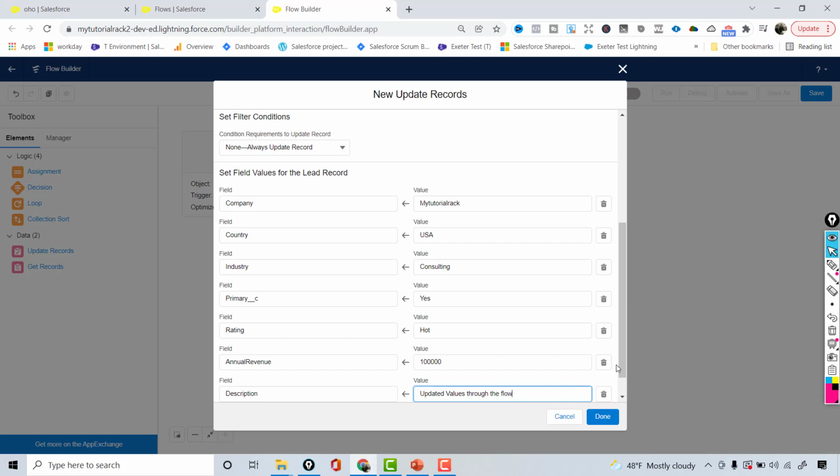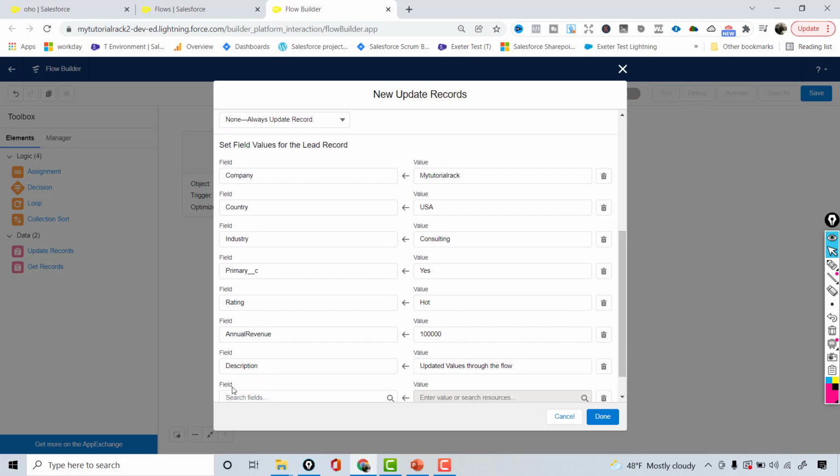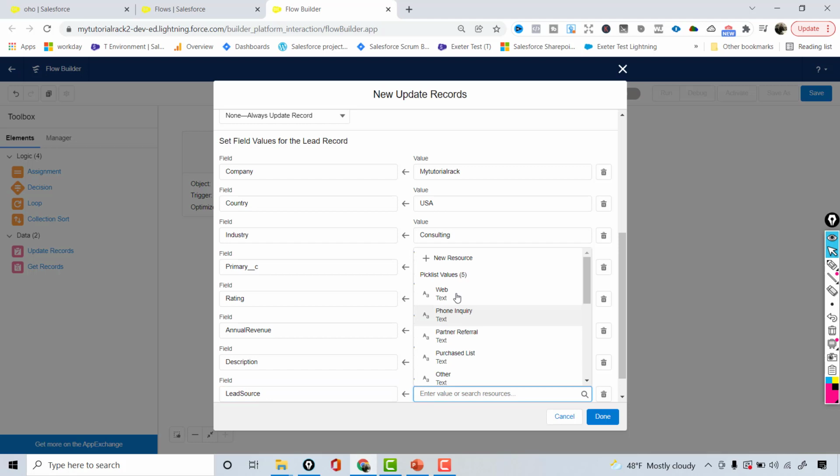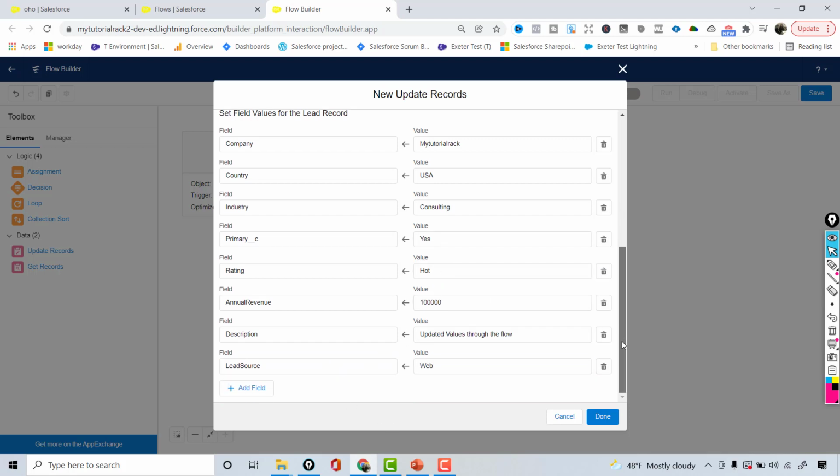This is the description I'm going to update. And then here, let's say another field that I'm going to set. You can set email, you can do all of that. You don't have to do all of those. Lead source. Let's say the lead source I wanted to call it web. That is the lead source. Okay, the source of the lead is web.